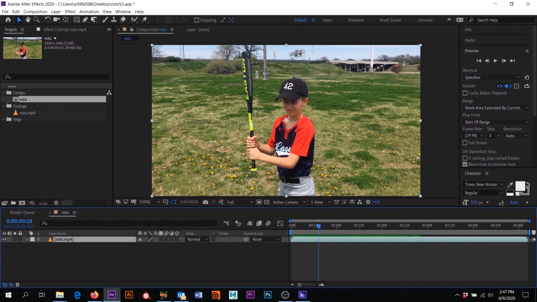Now, there's two ways that you can go through rotoscoping. You can go through the pen tool, or you can go through the roto brush. And the roto brush can make this process a lot easier and a lot quicker, but I've found it to be a little spotty on when it works and when it doesn't. So I would encourage you to definitely look into the roto brush, but we're going to go with the traditional rotoscope method, and so I'm going to introduce that to you.